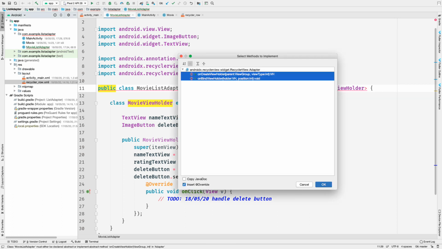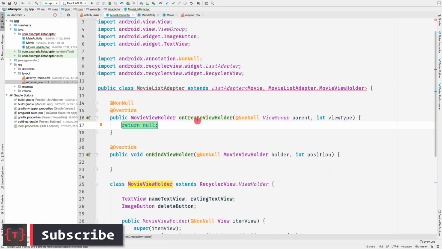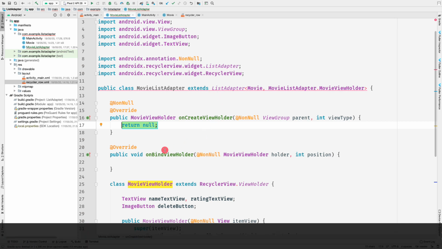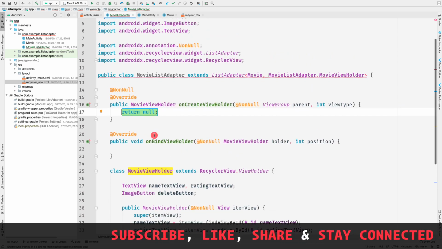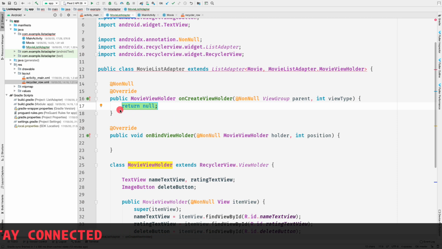And here we only have two methods, that is onCreateViewHolder and onBindViewHolder. So let's implement them. So this is the typical onCreateViewHolder which you normally create inside your recycler view when you extend that from RecyclerView.Adapter. And this is the onBindViewHolder, and see, we do not have any getItemCount method in this because ListAdapter automatically handles that for us.